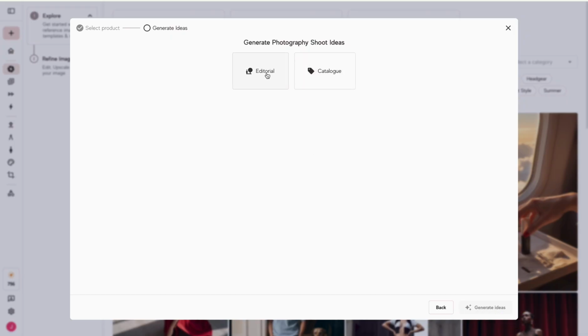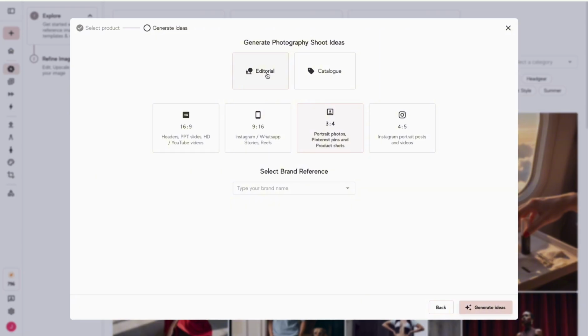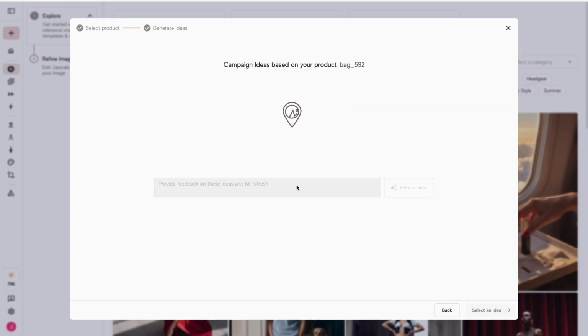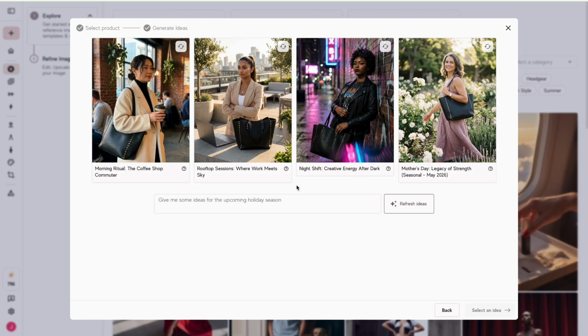All right, now it's asking me if I want catalog or editorial. I'm gonna go with editorial. I'm gonna go with 3x4, which is fine. Click the brand reference. We don't need this. We go to generate ideas. So it's going around websites to find bags of similar nature and campaigns of similar nature, and then it'll come up with some ideas for us, and we just get to sit back and relax and watch the AI. How cool is that? I think I need snacks. All right, so we've got some ideas for some campaigns.